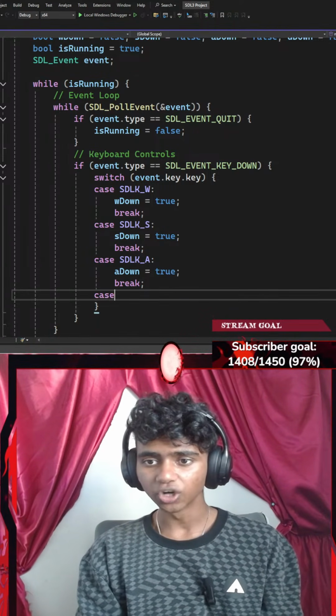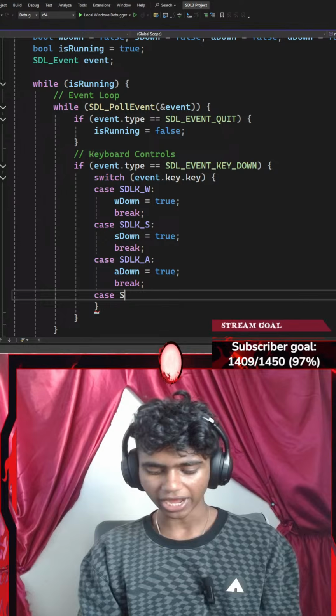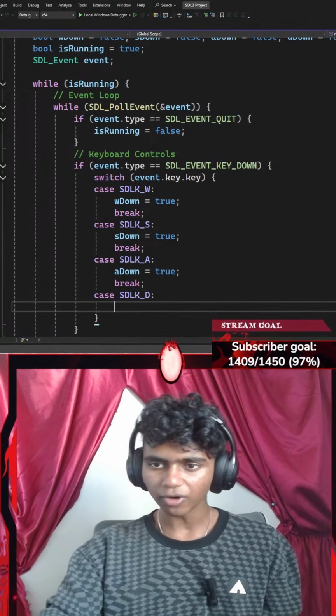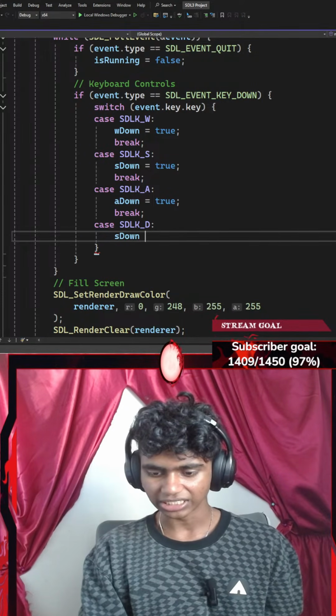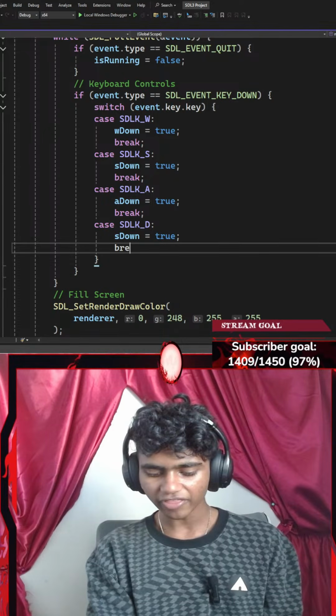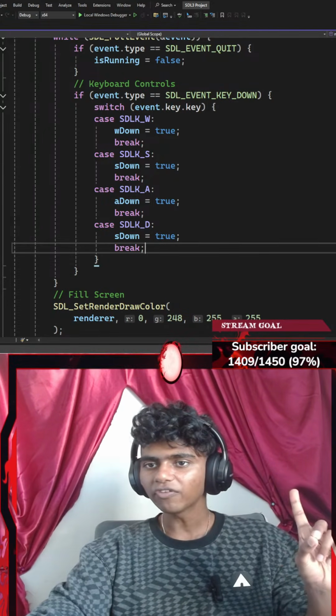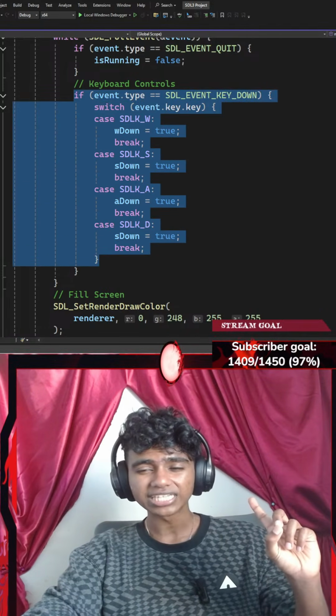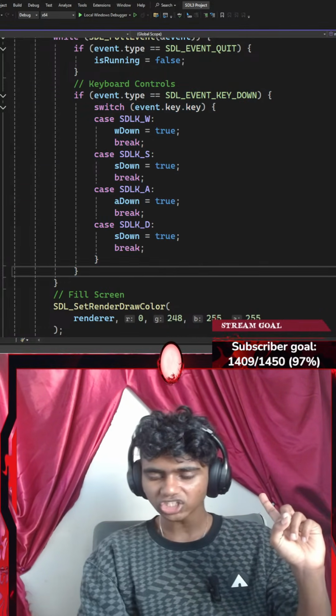And lastly, I'll go with my fourth case, which checks if my SDL's key is something like D. If it is D, I'm going to do something. I'll go with something like D down and set that equal to true, ending with a semicolon, and then my final break. Okay, perfect. That was my first if statement. Now let's go ahead and exit outside of my if statement all the way right here.